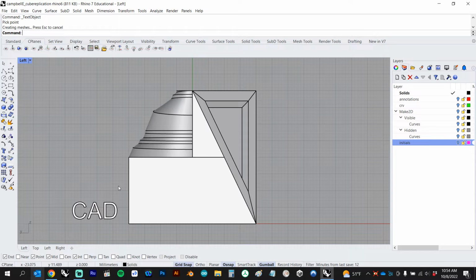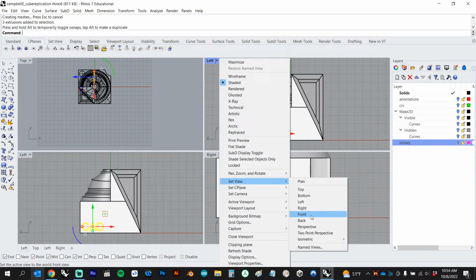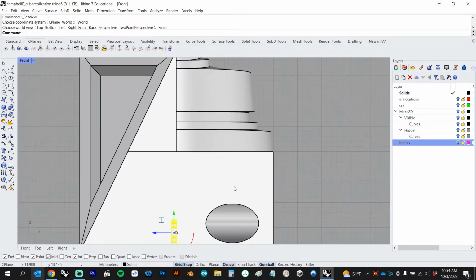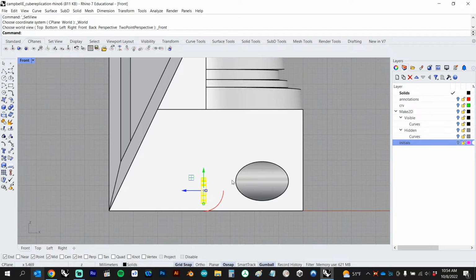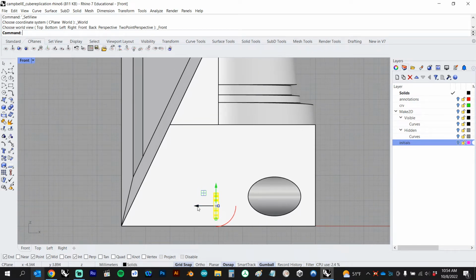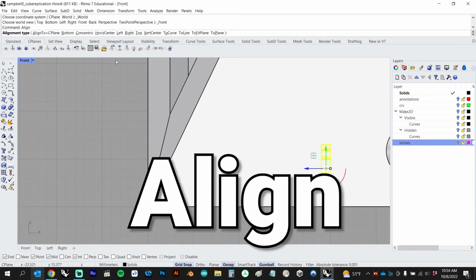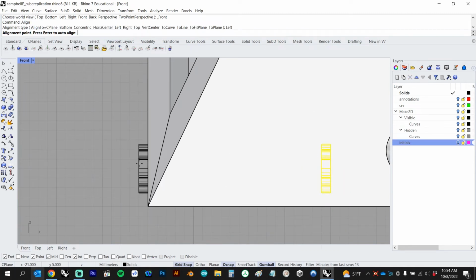So now I'm going to select my text and use Gumball to move it in front of my object. If we go and look in the front viewport, we'll see that my text isn't actually oriented in a way that we can cut into the surface of that bottom face yet. So we need to move it into place. I'm going to use an align command, and I'm going to do a left align just to get the text up against the face of the bottom.